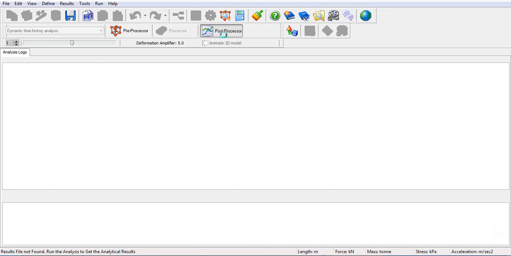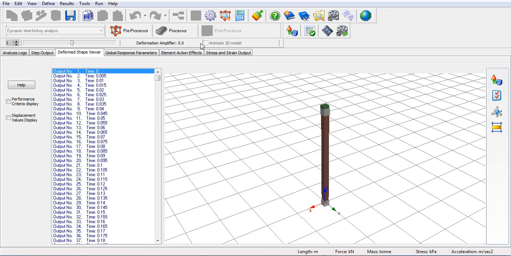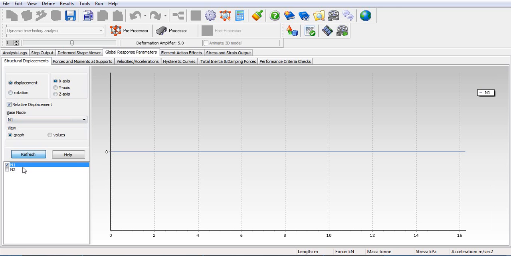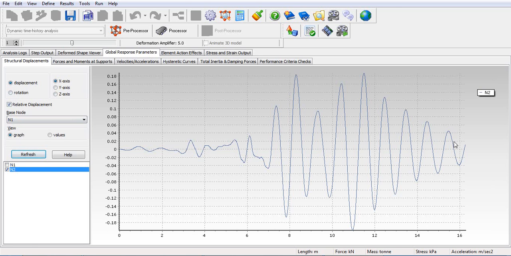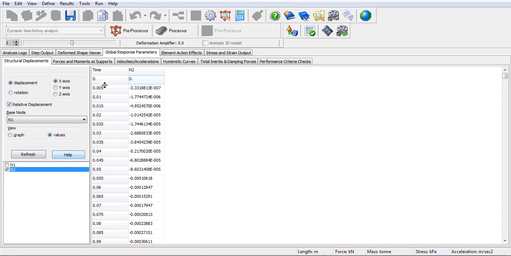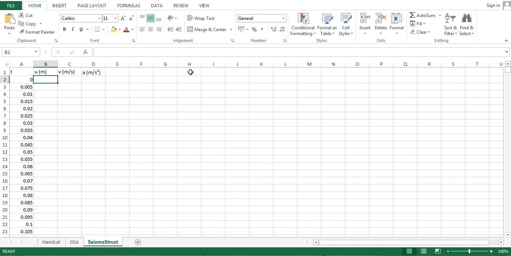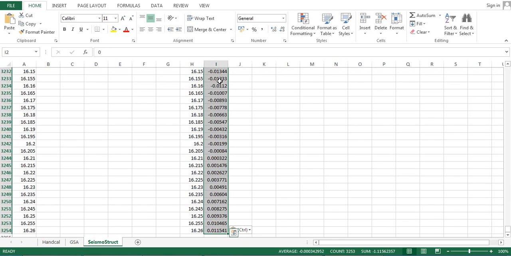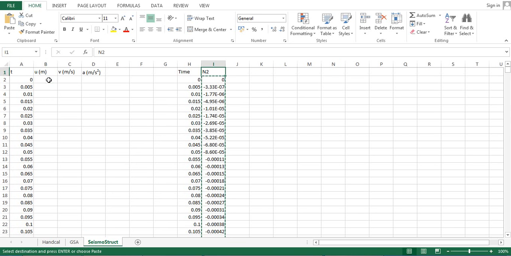You can go to the post-processor and click on the global response parameter. Here, select displacement. Base node is N1, so we can have a look at the diagram of N1, which is just a straight line. For N2, there's a curve, so we click the values. We copy all and go to Excel. Paste it and copy our selection here. Paste it here.